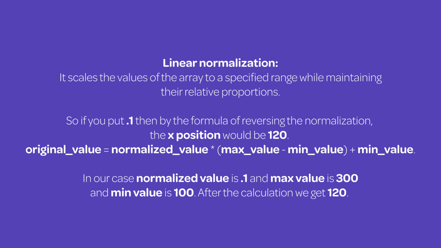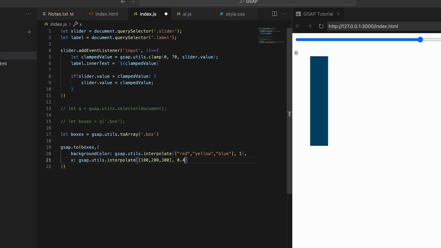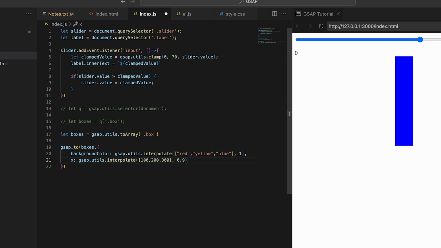So if you put 0.1, then by the formula of reversing the normalization, the x position would be 120. Here's how I got it. Original value equals normalized value times (max value minus min value) plus min value. In our case, the normalized value is 0.1, the max value is 300 and the min value is 100. After the calculation, we get 120. And this goes on until we reach the value 1 for the second parameter. This utility method will definitely help you and save you a lot of time in your web animation.